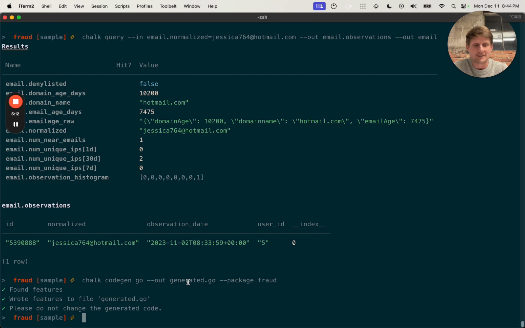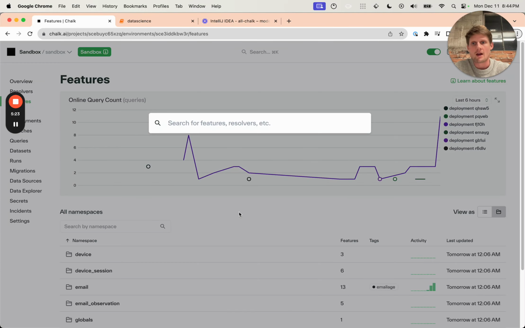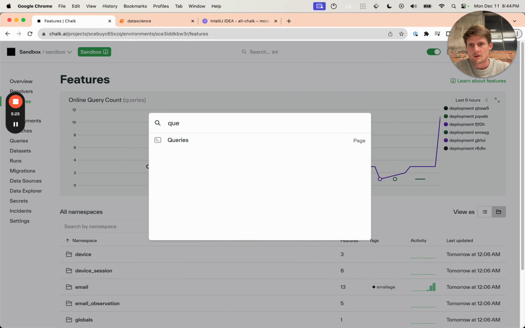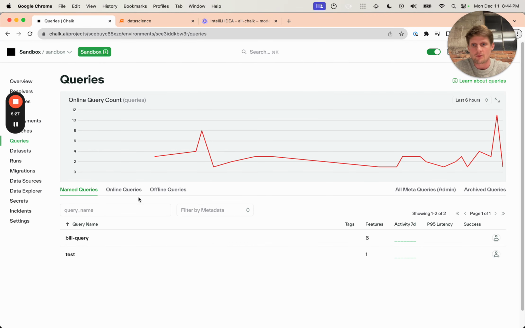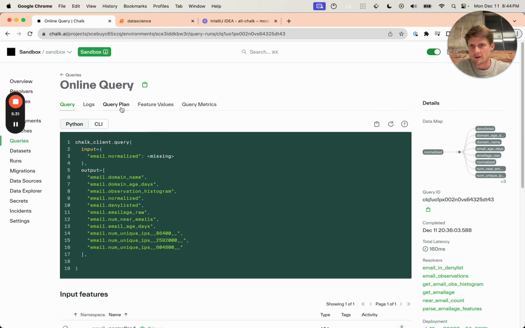So what's happening behind the scenes, right? We asked for some real-time data back, but how did it know what to stitch together? For that, we can jump into the web. So I'll open up the Chalk dashboard, and we can head over to the queries page where we can see all of the queries that we've run recently. So here's some of them. I'll grab this one here. And we can see this was for, we passed in an email. We wanted to know many of the properties of the email.